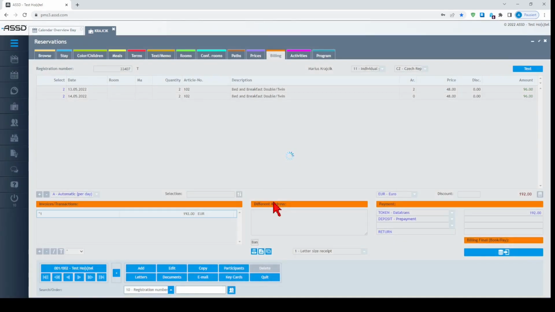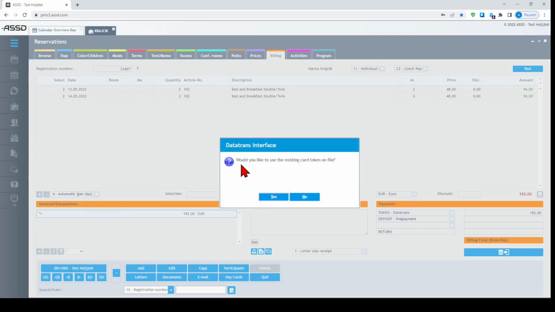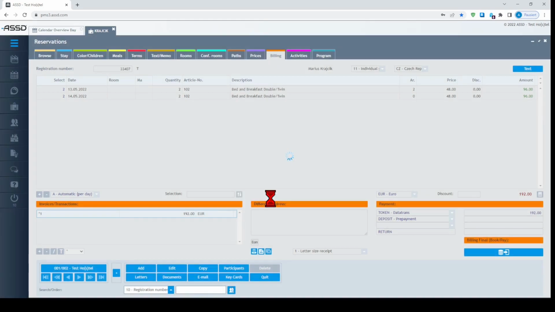The system automatically realizes that this reservation has a token stored and is asking now if we would like to use that token to pay the bill. And we confirm by clicking on yes. We now charge the token and bill the invoice. This process can be done manually as we just did, or by an automated batch process at night as well.